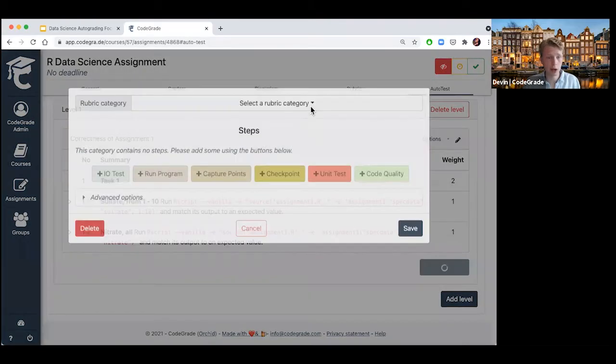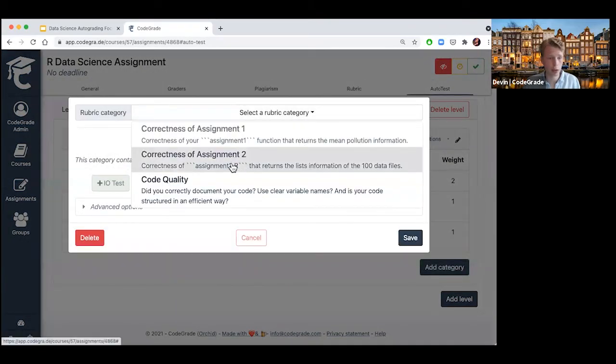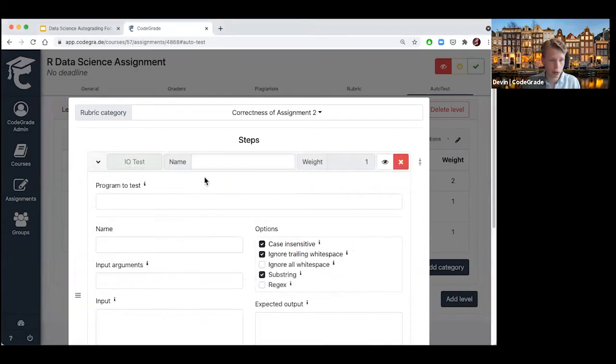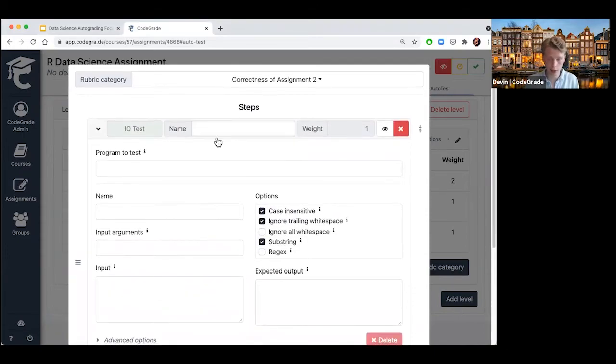So let me add a new category now for the assignment 2 that we've defined for our students. And in this assignment, we specify to the students that they simply have to list the first 100 data files. We just want that to be the output of the whole assignment. So in this case, what we do is we add a new IO test again. We call it task 2.